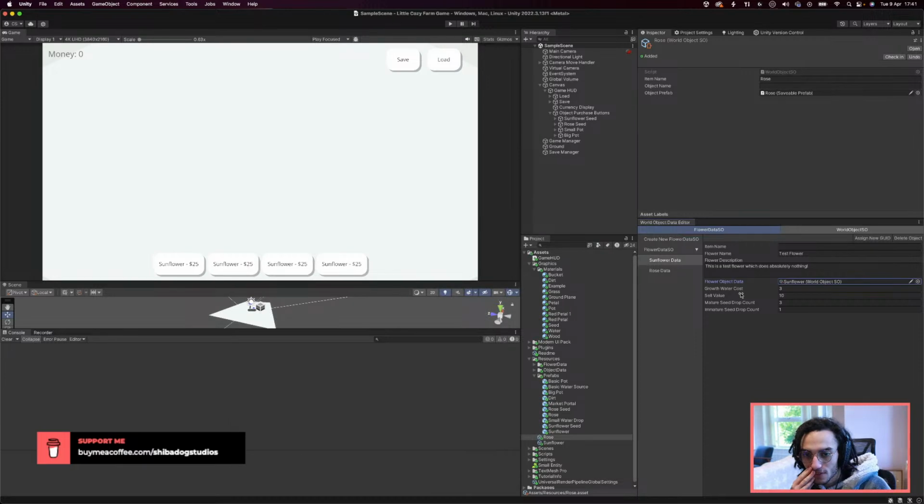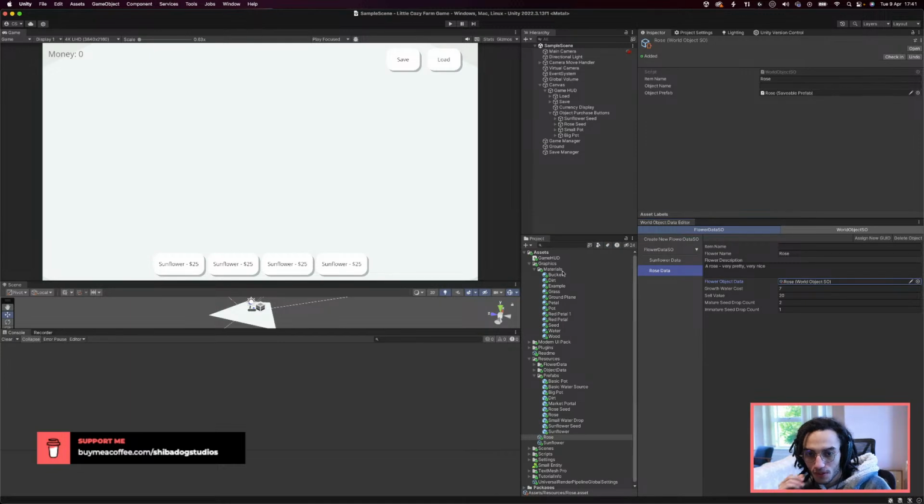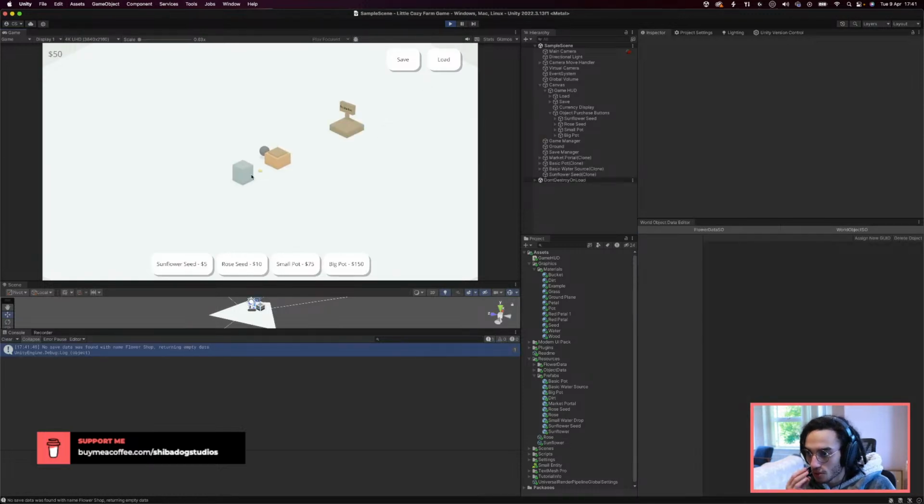This is going to be my sunflower. This is going to be my rose. Move that to bin. I think that we should be good there now. Plant the seed. I'm going to water it once. Save. Let's pick it. Load.